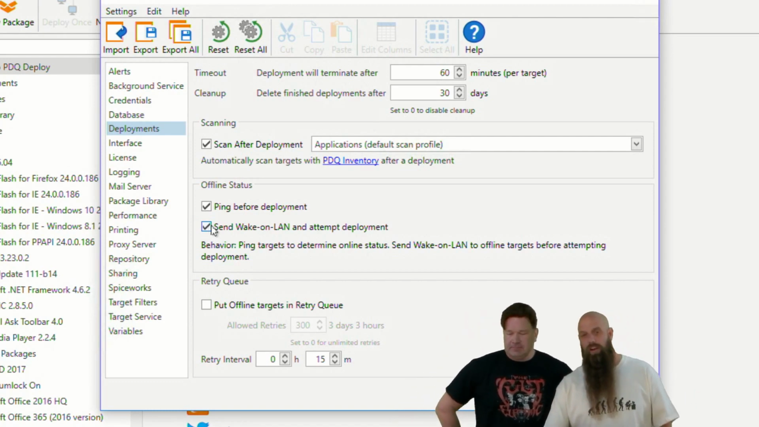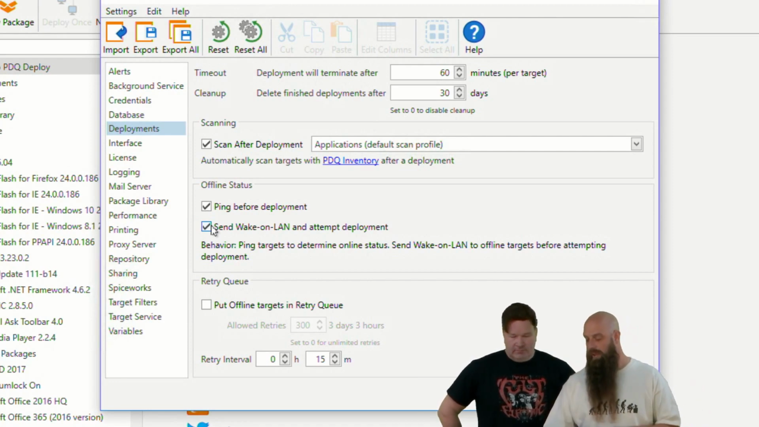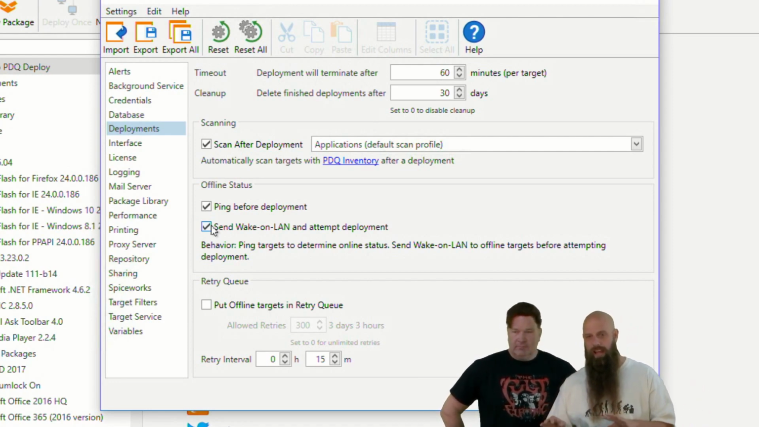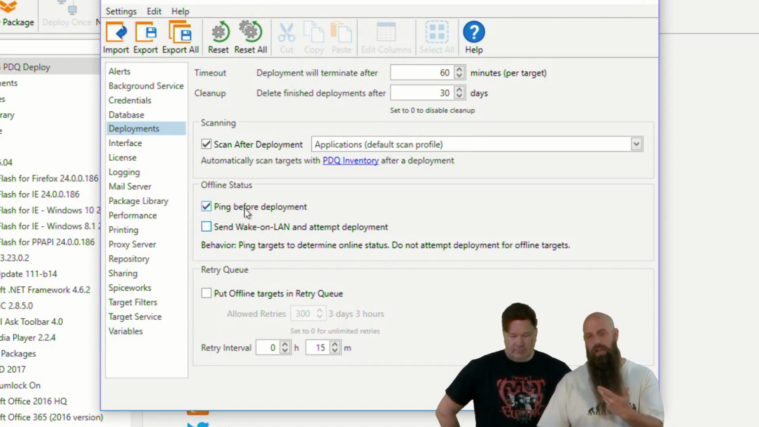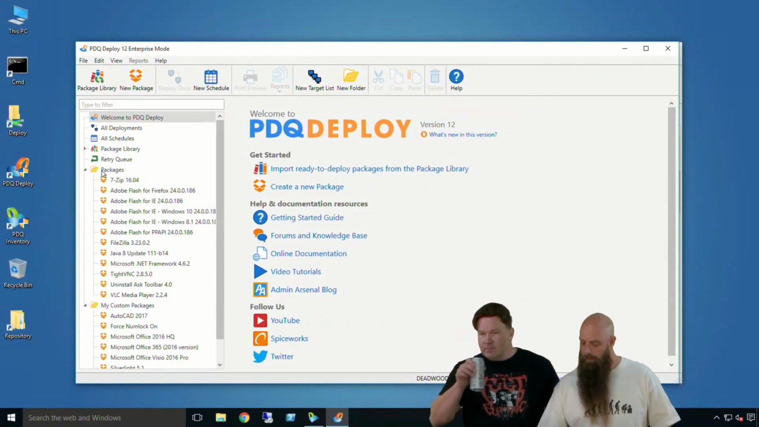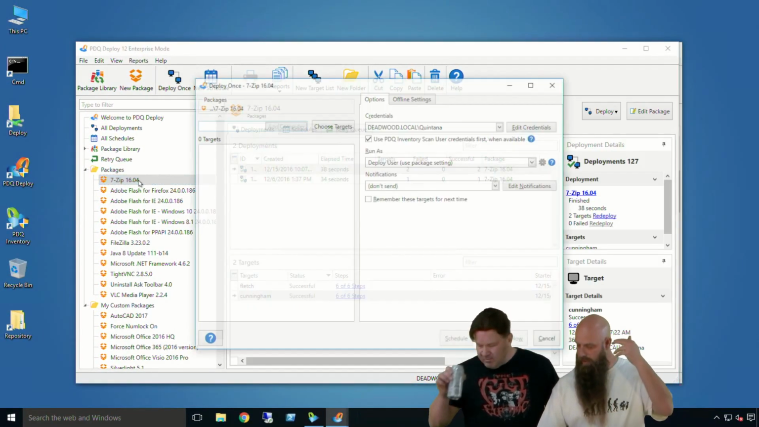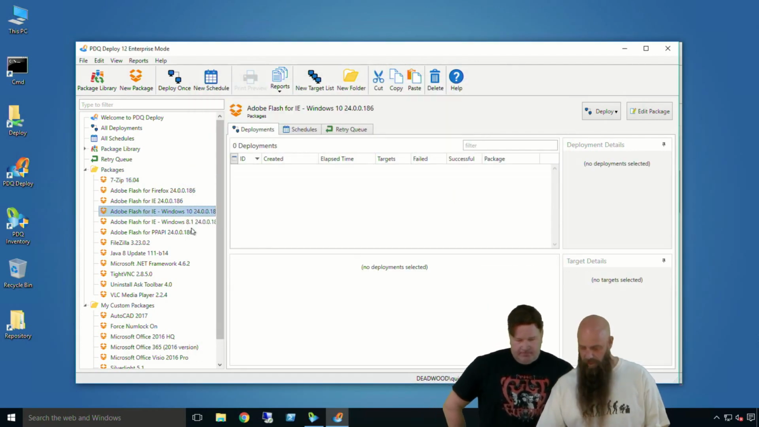Yeah. So anyway, here's the thing though. This is global. So if you had this set to Wake-on-LAN, all of your deployments would have that. Now we've broken that down. I'm going to turn this off. We'll say we do the ping before. That's generally what I want. Now I want to push out 7-zip again. Actually, let's break it up. Let's do the new Flash for IE Windows 10.